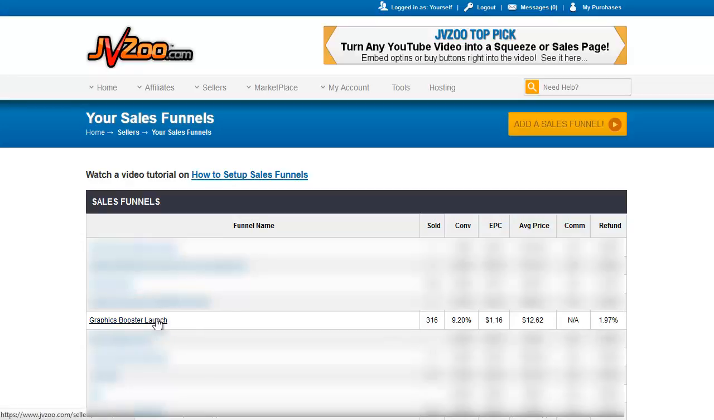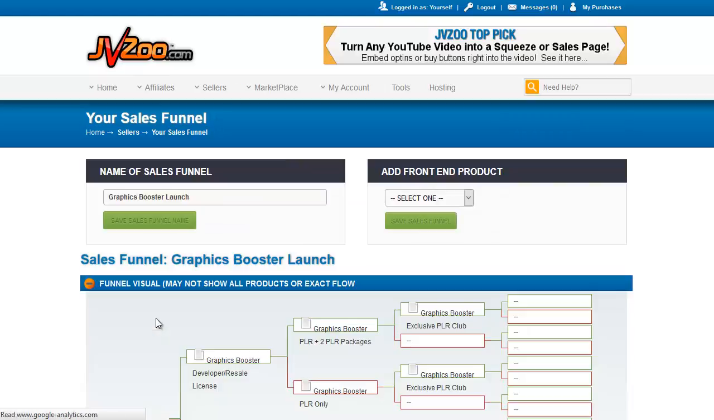So let's go into this funnel right now. On their sales funnel page, it has 3 sections. The first is the name of the sales funnel, which you just give it whatever name you want. You're the only one that sees it. It's internal. And this is where you add your front-end product. You pull this menu down and you're going to get a list of all of the products in your JVZoo account. You pick the product that you want to have as your front-end product.